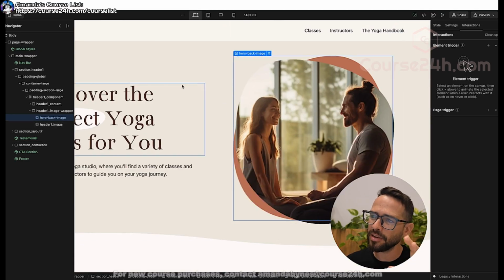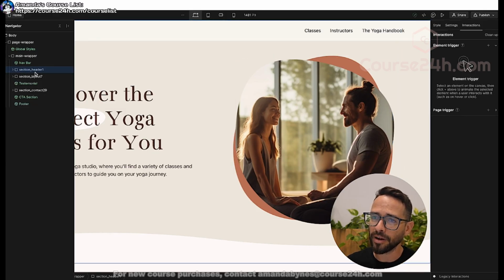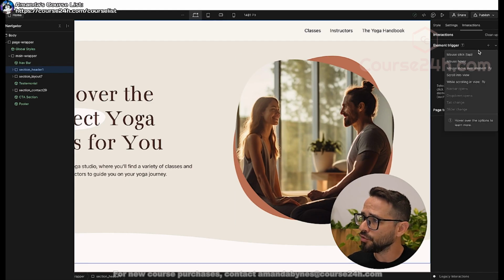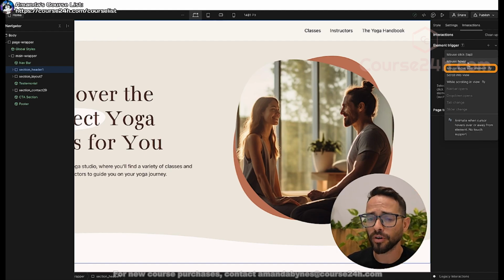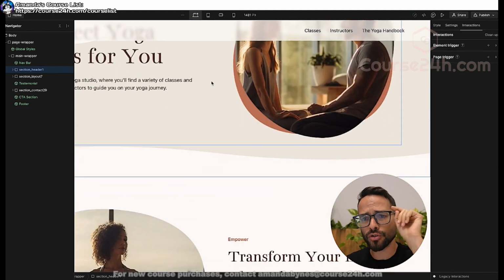So let's limit this animation to whenever I am hovering my cursor over this section, because that's when we're going to see it. So in this case, I'm going to select an element trigger, and I'm going to do mouse over element. Note there are two types of animation. One of them is just mouse hover, which means that if I'm hovering from outside into it, it's going to trigger some animation.